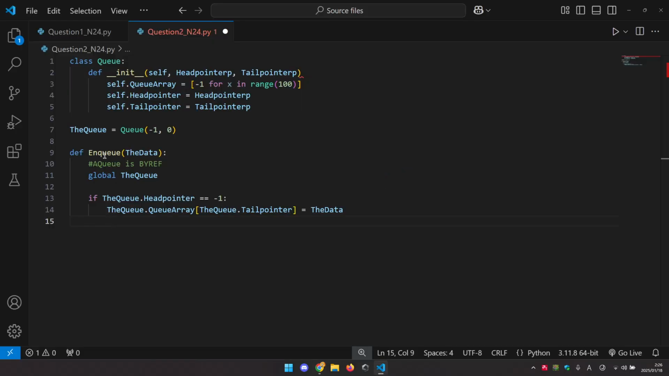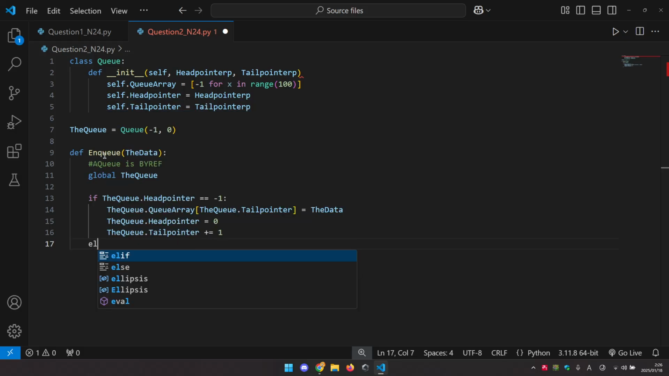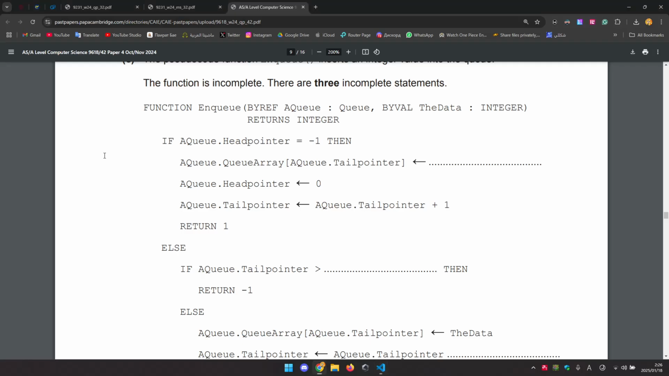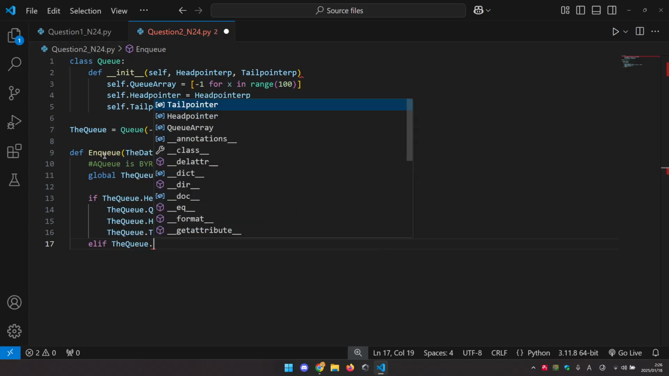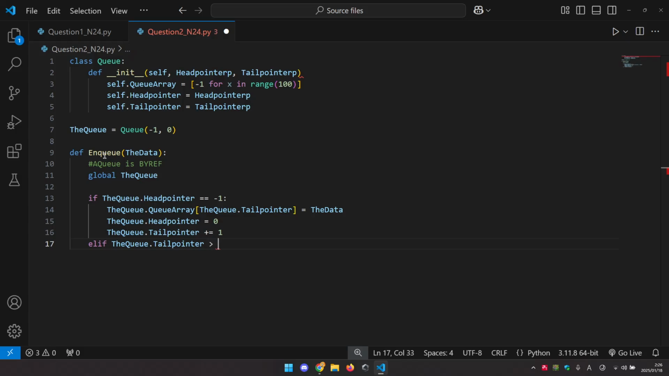Then we change the head pointer to 0, so it's going to be Q array. That's going to be head pointer is now set to 0, and the tail pointer is incremented. So the Q tail pointer plus equal to 1. Else if the Q dot tail pointer is greater than 99, in this case, we want to go ahead and return -1.